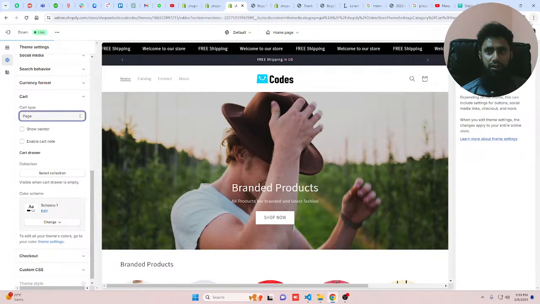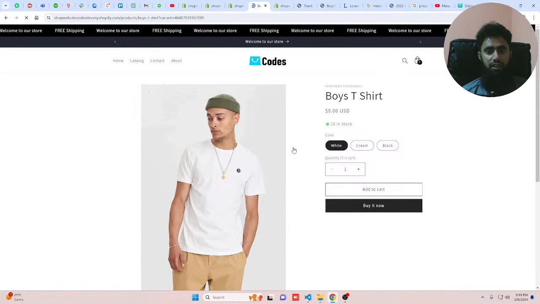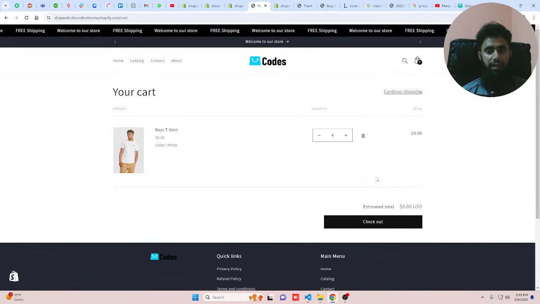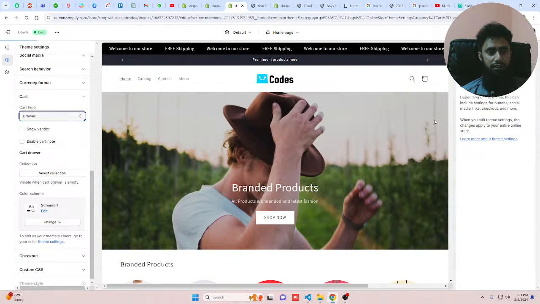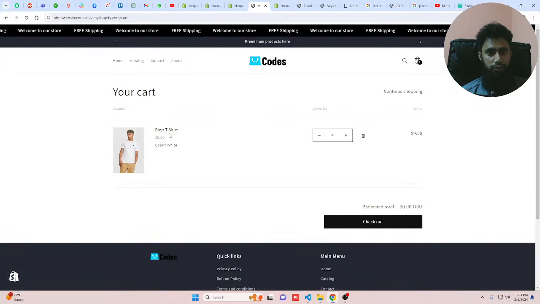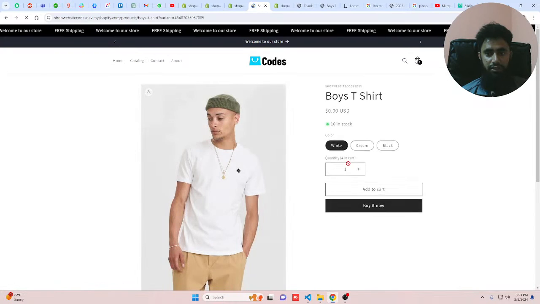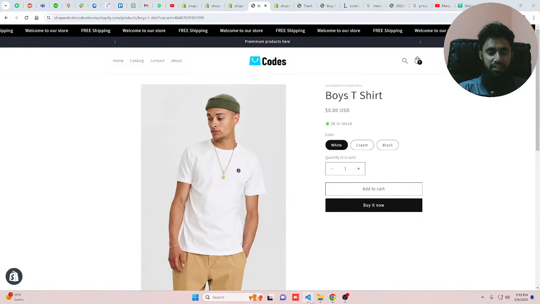One last thing is, if we select the page option, it will not show any kind of pop-up or drawer. It will directly redirect us to the cart page. Click on add to cart, it automatically takes us to the cart. And if we use the drawer, that is looking better. Go to product page, click on add to cart, and it is showing the drawer. Okay, so that's how you can do all these customizations yourself.